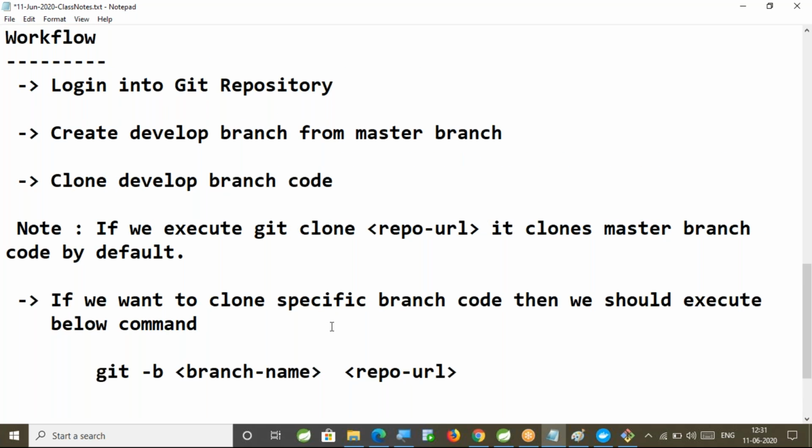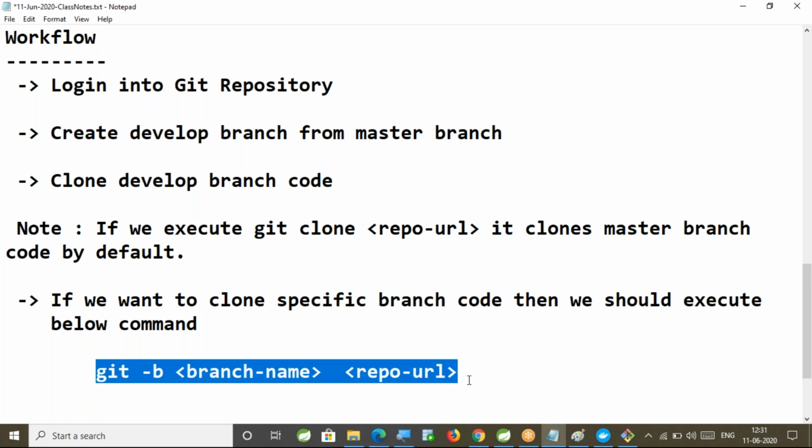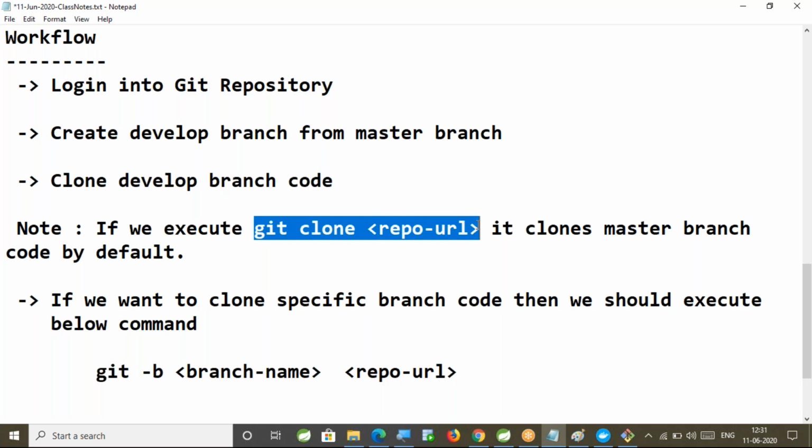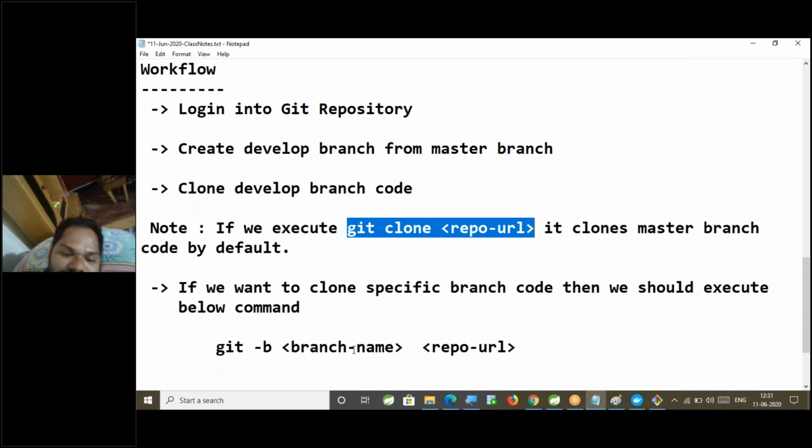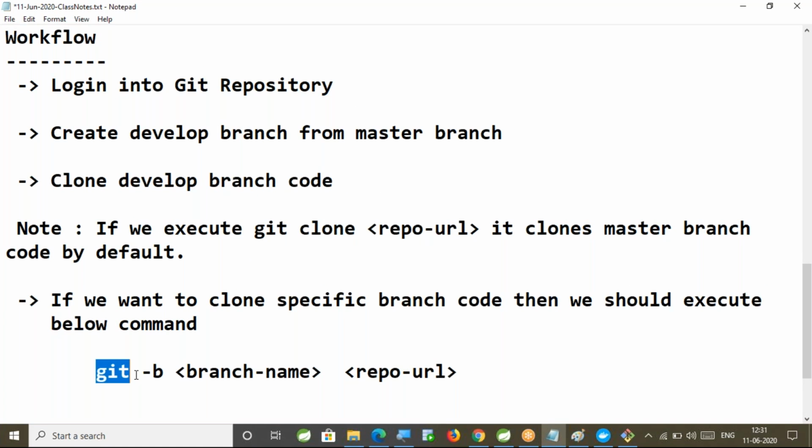This is the command that we need to use if we want to clone a specific branch to your local from the central. In the central repository, two branches are available. One is called a master branch, one is called a develop branch. Now, if I execute this git clone command, by default, master branch will come to my system. I don't want that. I want to take the code from develop branch, right? So git clone -b branch name is develop, and I need to specify repository URL. Then code will be coming from develop branch to my system.